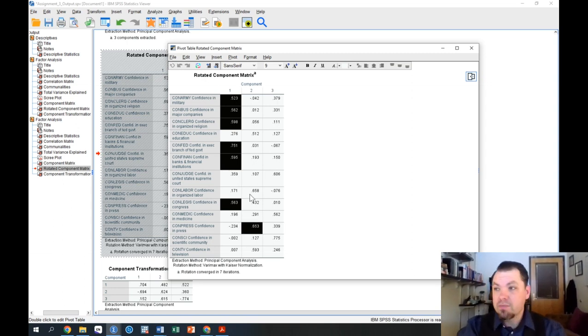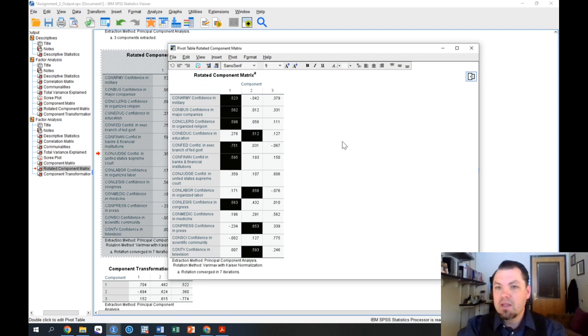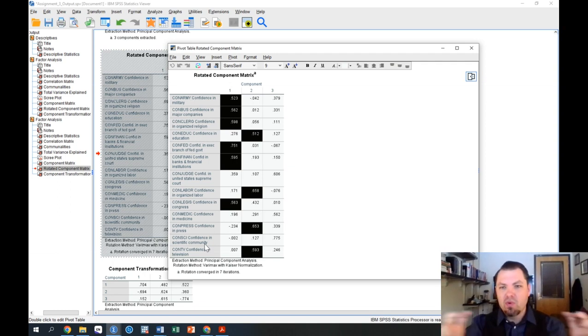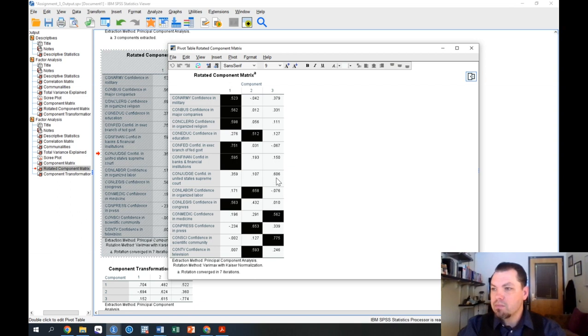So now we'll do the second factor, 2, 3, 4. So we have four variables there that load onto the second factor. And this is confidence in education, confidence in organized labor, confidence in the press, confidence in television. Again, face value, this seems legit to me. It seems like it's not necessarily the macro level institutions, more of a lower level institutions. And last but not least, let's check out our third factor. So we got scientific community, confidence in medicine, and confidence in judges.